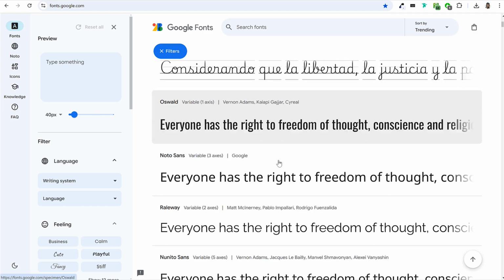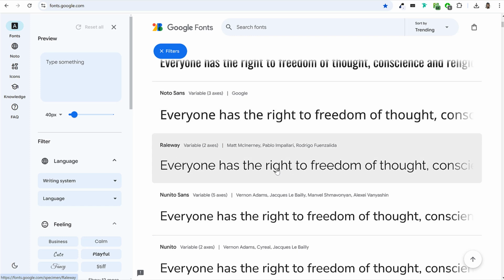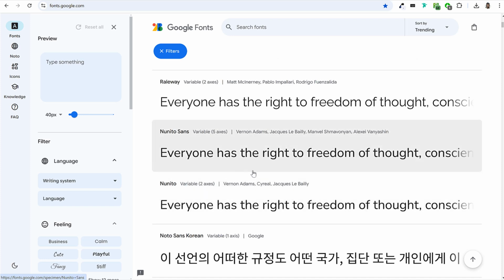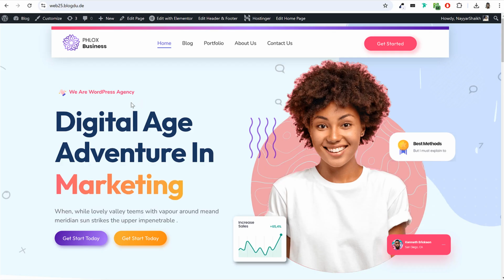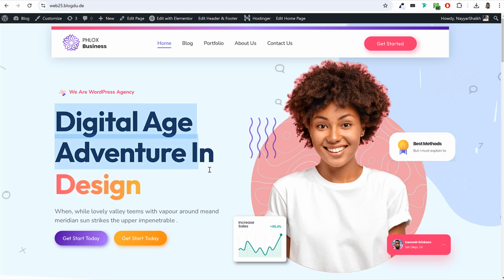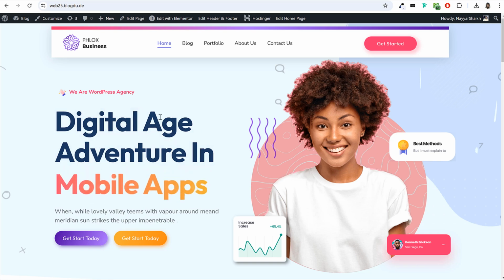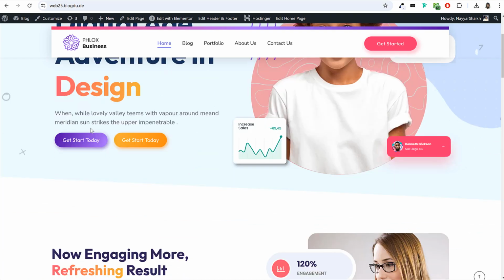Oswald is also a good font family. Raleway is the font family which I think is used in the demo website. Now what I want to do is I want to use this font family. As you can see, Nunito. Now we have to select a primary and a secondary font family. What I want to do is for heading font style, I want Outfit. This is the name of the font family. So for headings, I want Outfit, and for text, this is a text. For this, we want Nunito.